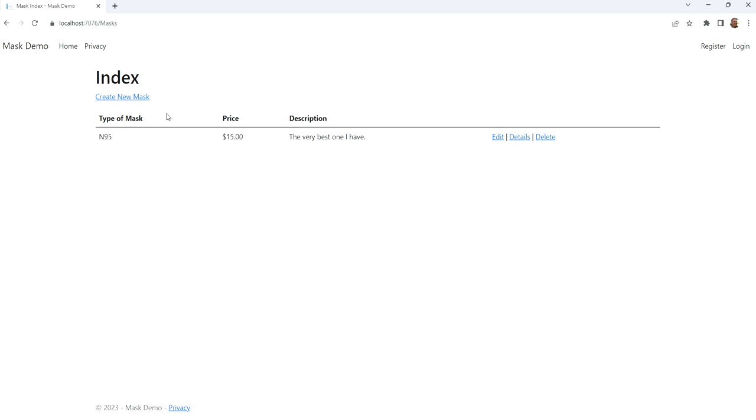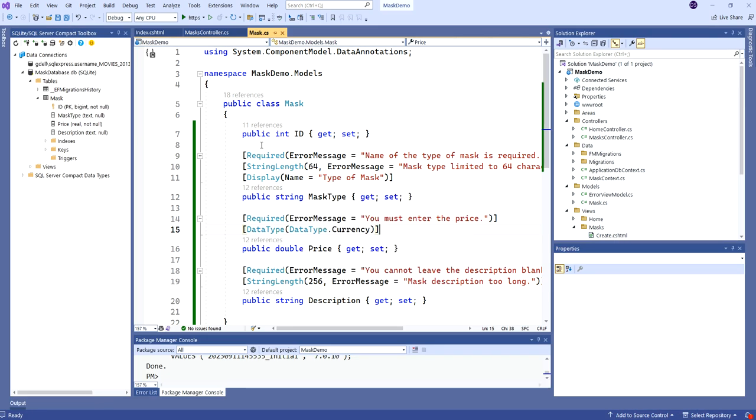All right, so you see the idea. Data annotations are very powerful as well. Now, sometimes certain data annotations might force us to do a new migration, but the system will always come up and let you know if that's the case.